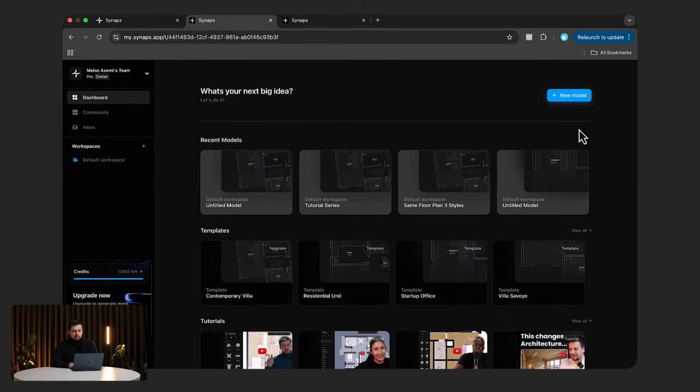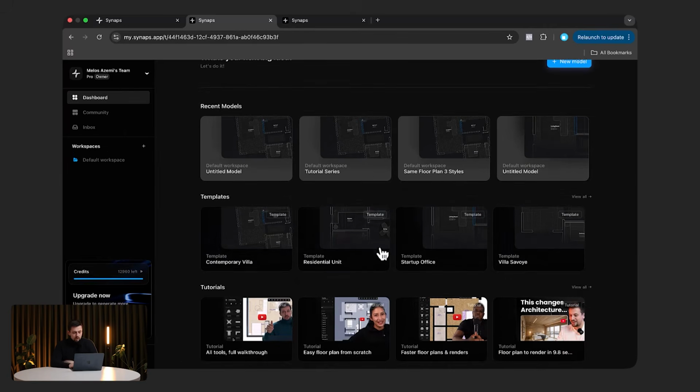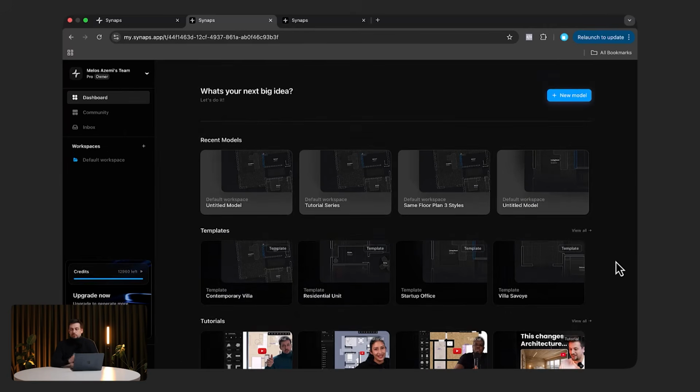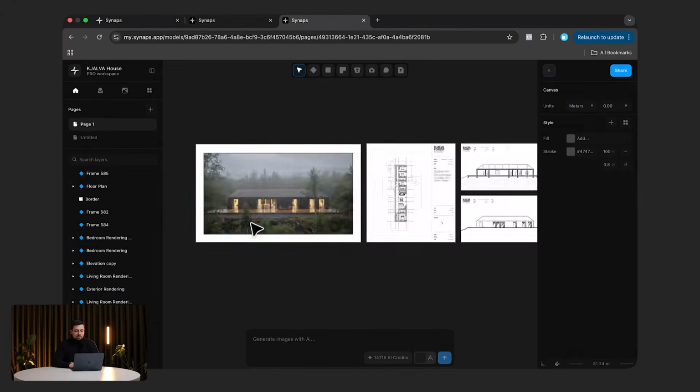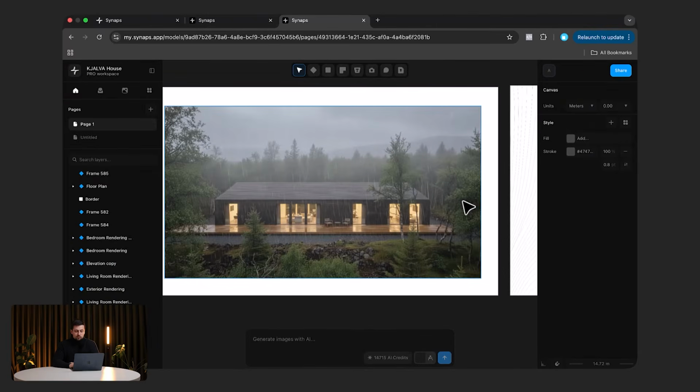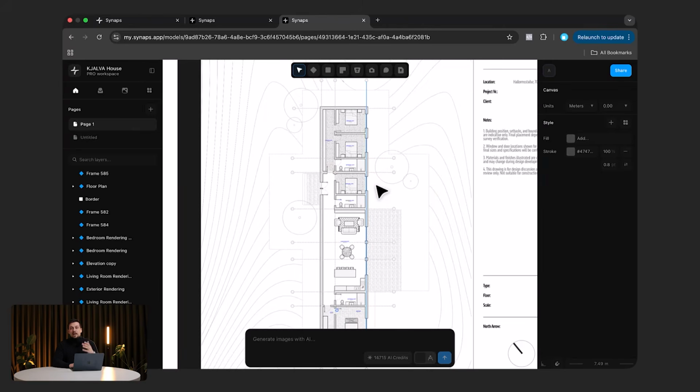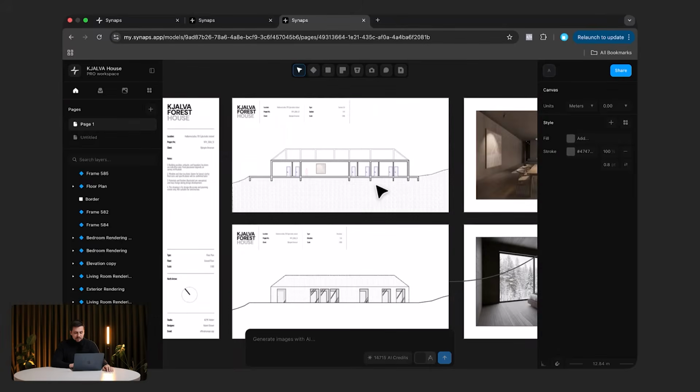So once you go here, you're going to find a dashboard where you can create a new model. You can try out any templates, or you can even watch any of the tutorials right here to learn more about it. But in this video, I'm going to go through a bunch of stuff on this file where it was fully created, a full design conceptual plan inside Synapse right here.